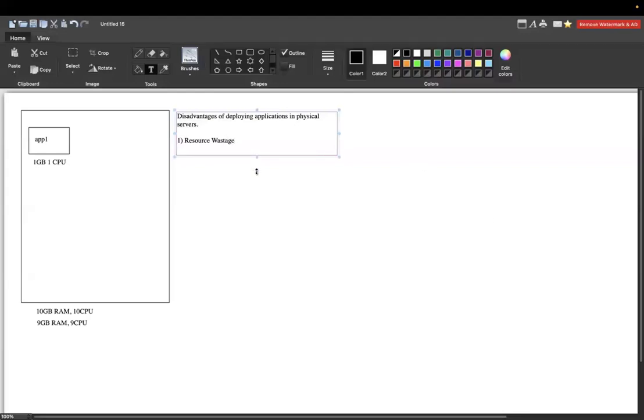Suppose I want to deploy one more application onto this physical server, application number two. In order to deploy one more application, you need to purchase one more physical server to deploy that application on.